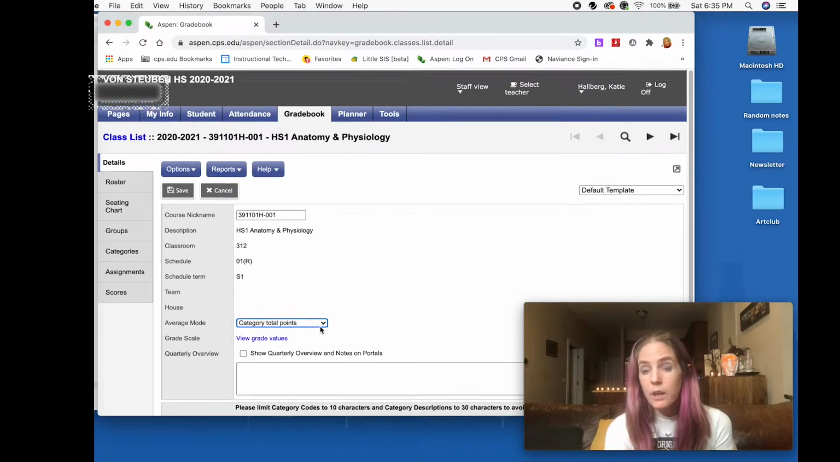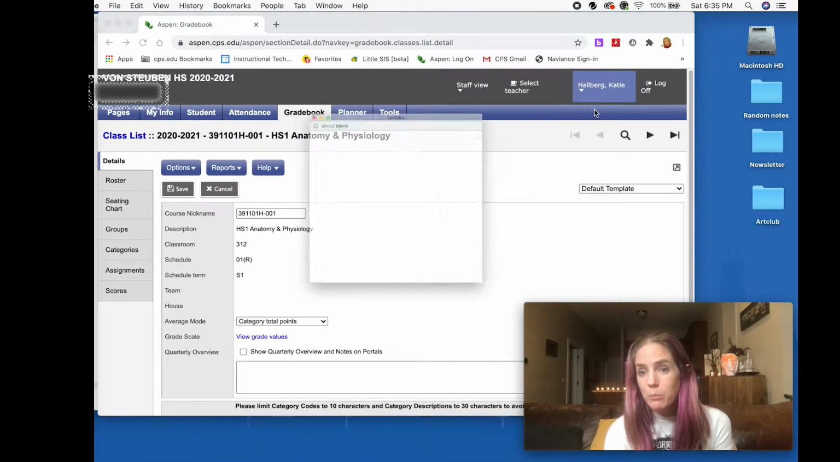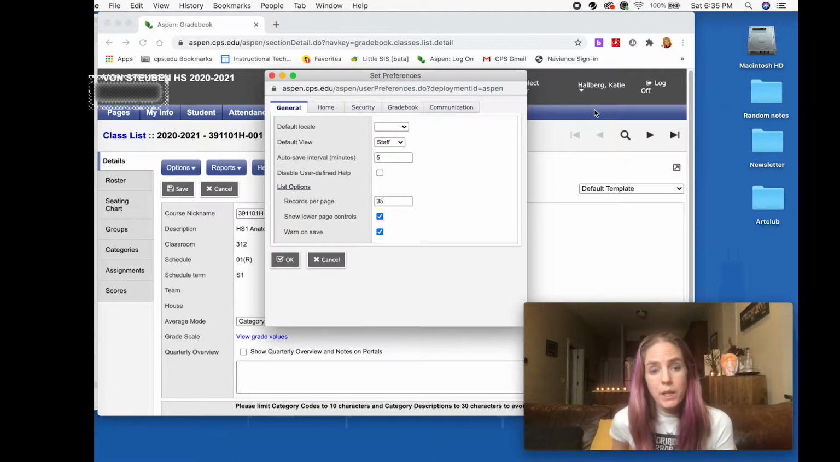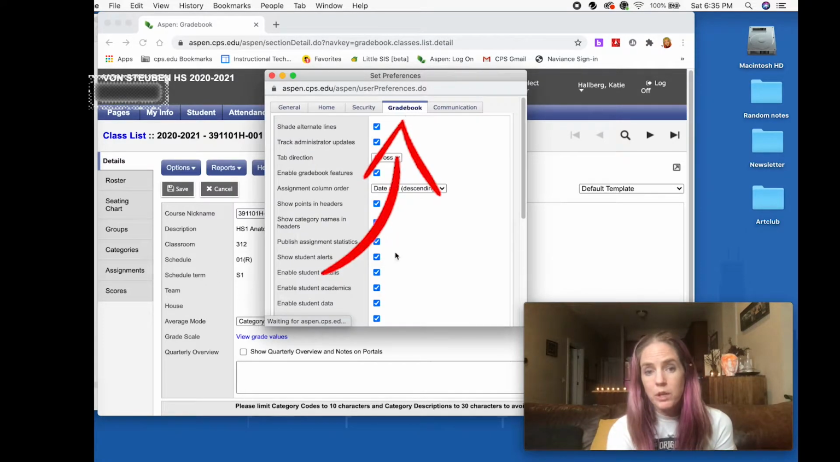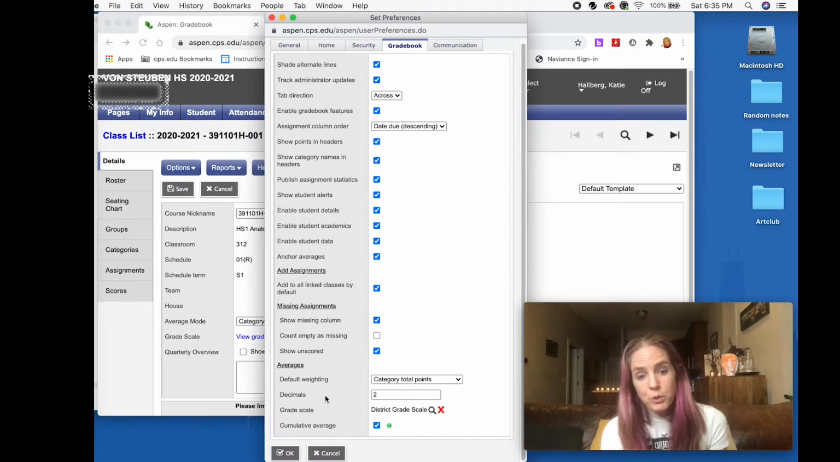Super important. Other thing that you want to check is when you go up into the top where it says your name, you're going to click on it, you're going to set preferences. Whatever you picked for your average mode, you also want to match in your set preferences. So you're going to click gradebook, and then you're going to scroll down and you want to make sure it matches here. You also want to make sure decimals is set at 2.